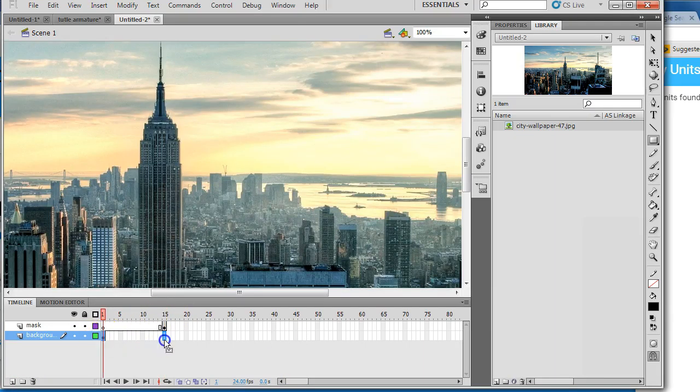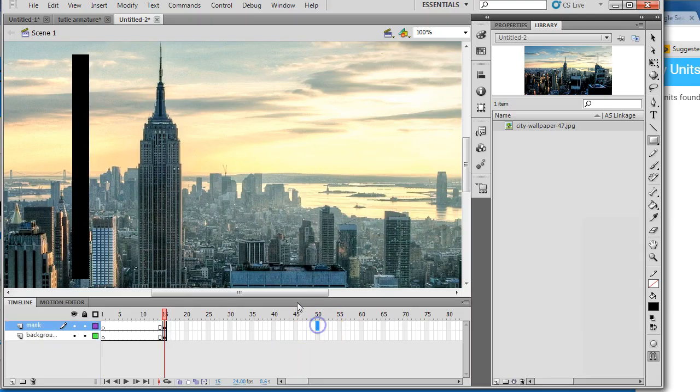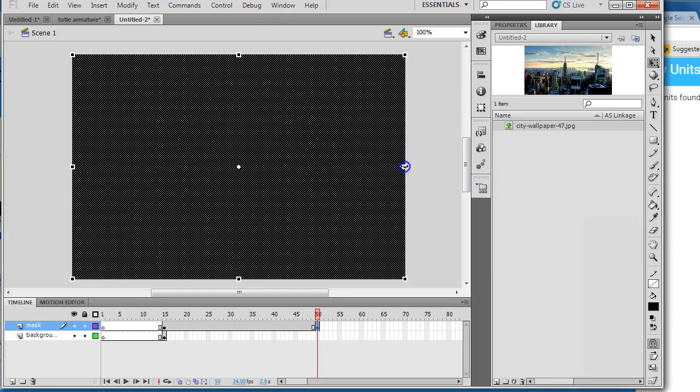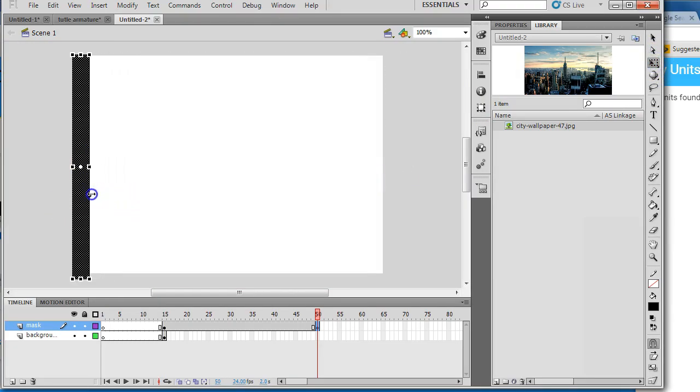Draw your shape, then choose a frame further out in your timeline. On the same layer, press F6 to create another keyframe. You can either resize the same shape you have on this frame, or you can add a new shape, depending on the effect that you want.